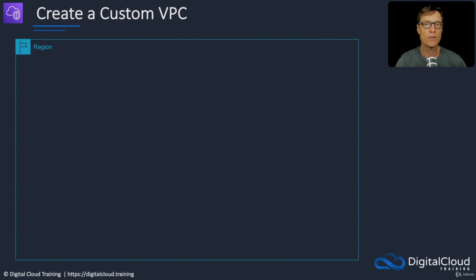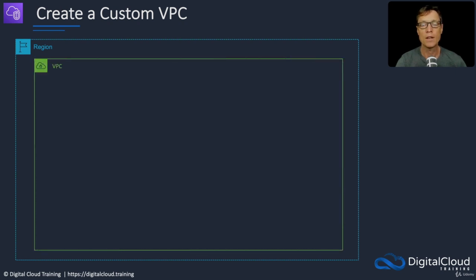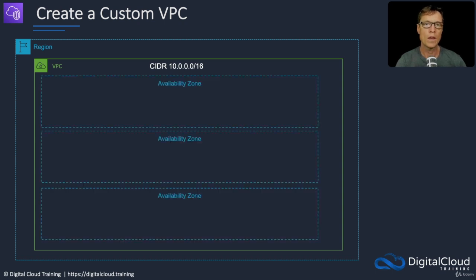So the first thing we have to do in the AWS Management Console is select the region that we want to create the VPC in because it's a regional service. We then create a VPC and we need to specify the CIDR block for that VPC. And then we're going to deploy some subnets, and those subnets each get attached to an availability zone.